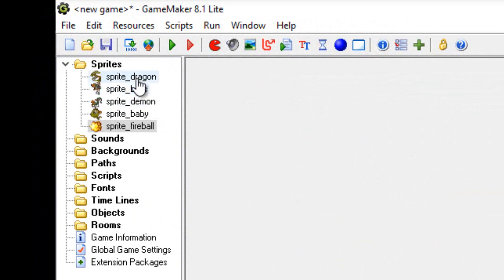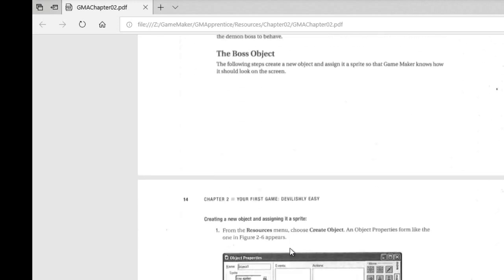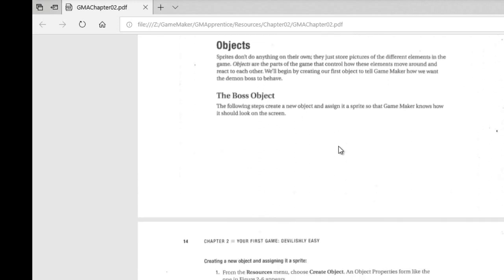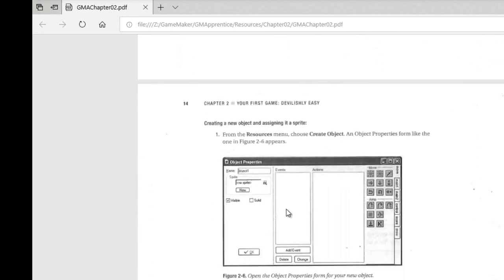Okay, so you can see all of our sprites have been placed within the sprites folder. If you close it, you don't see them, but if you keep it open, they're all here. The next thing we're going to want to do is create objects, and we're going to start with the boss object, and we're going to use the drag and drop programming to program our boss.